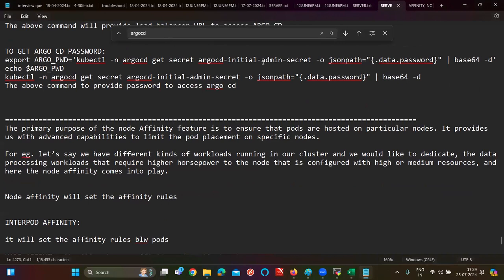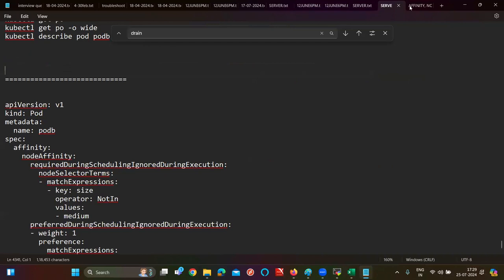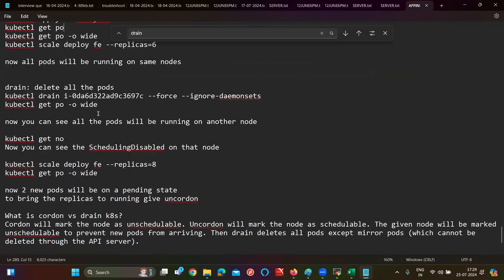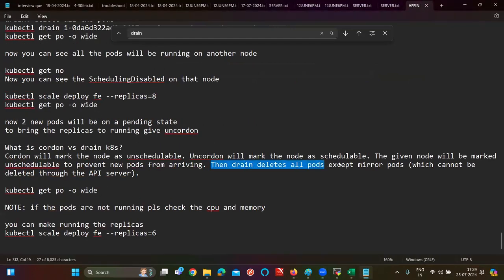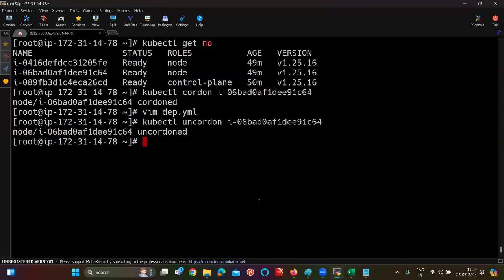Let me come to the end. Drain. So if I go for drain here, drain deletes all the pods except the mirror pods. That means if you already have any pods that you want to move from one node to another node, in that case, what are you going to use? Drain. So I use the command kubectl, and instead of cordon or uncordon, I'm going to use drain here.